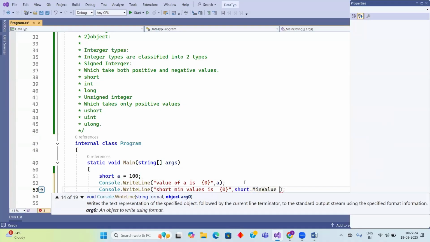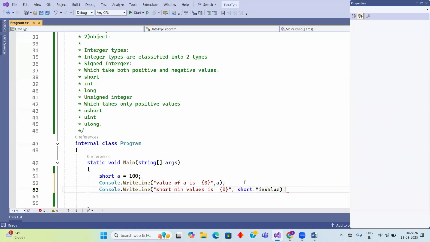So there is a value. I want to show you what the minimum value is. What is the minimum value? In comments I am writing minus 32,768. So this is the value.